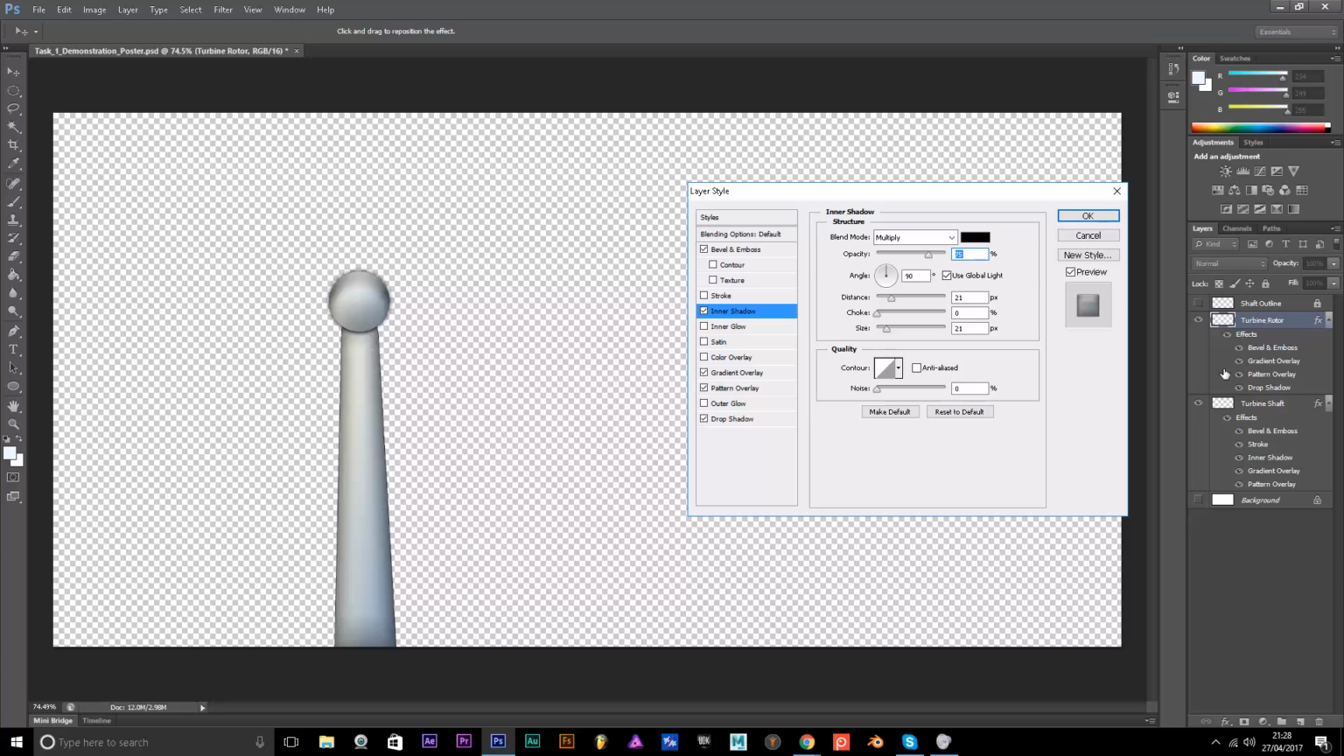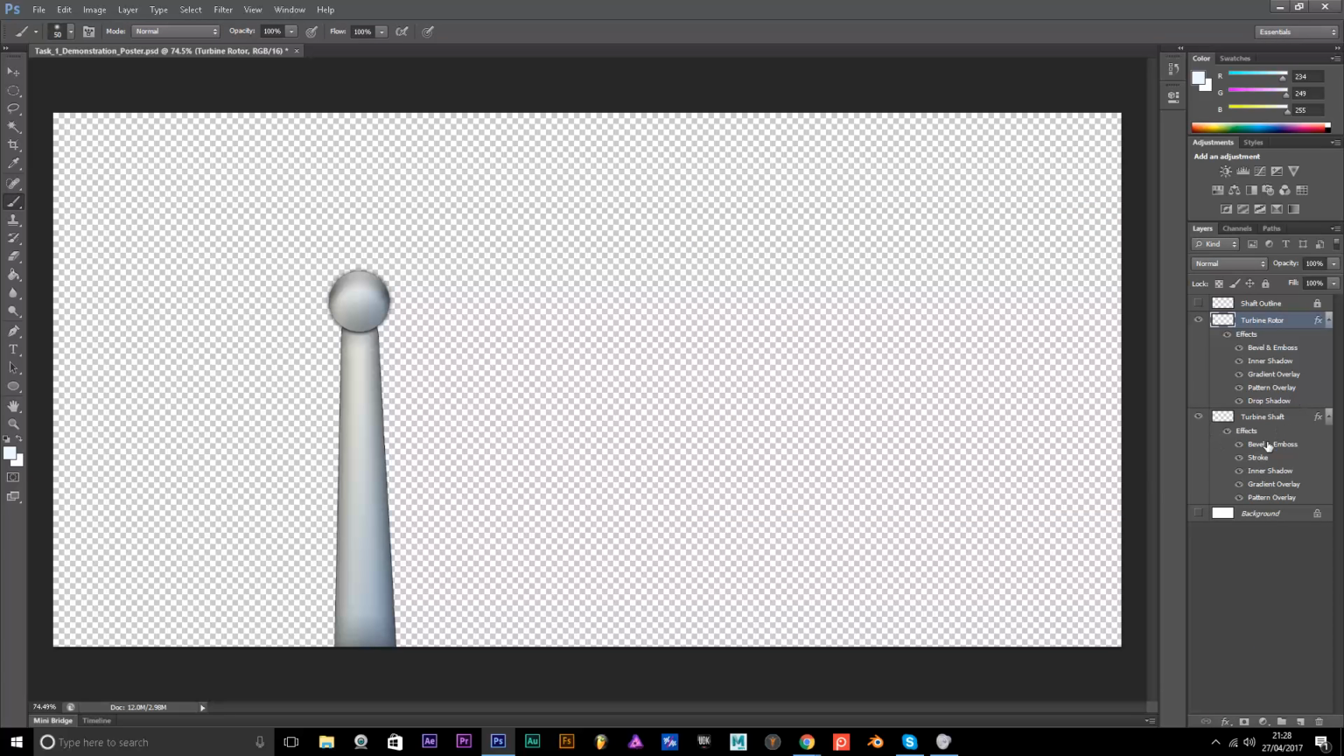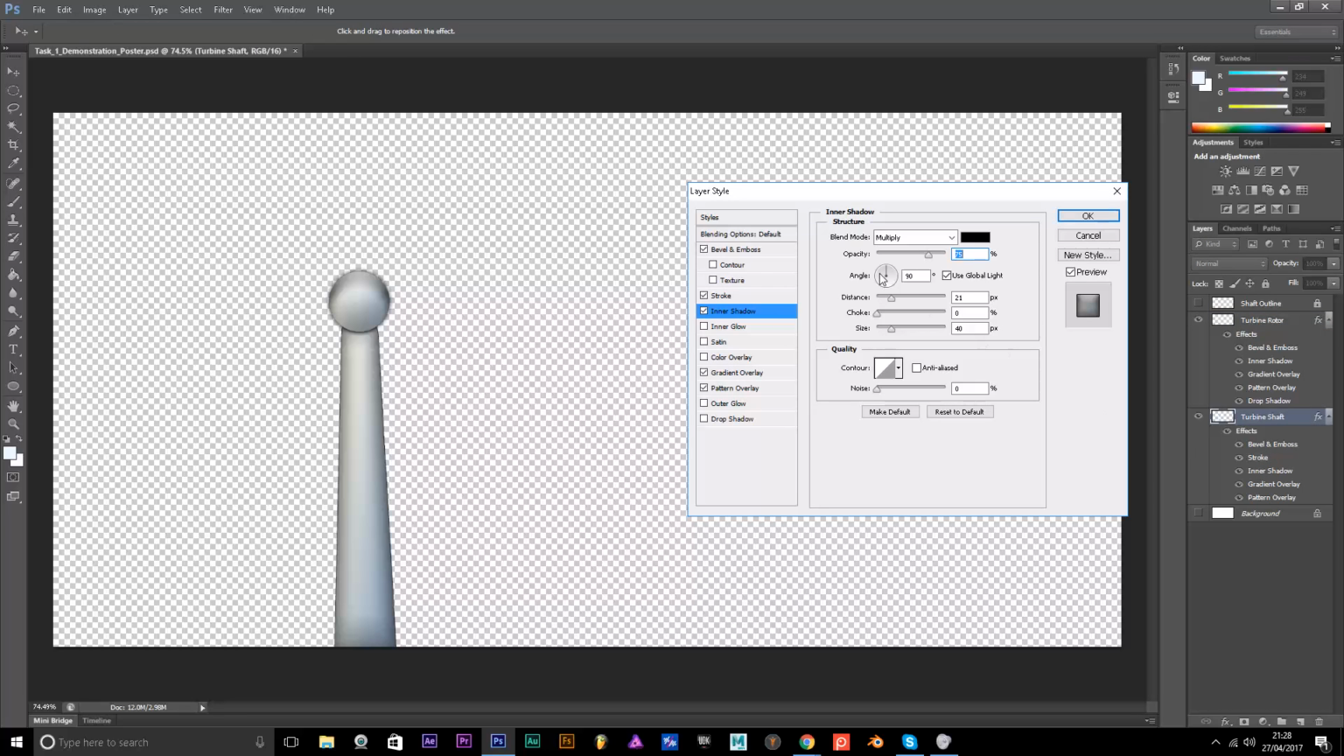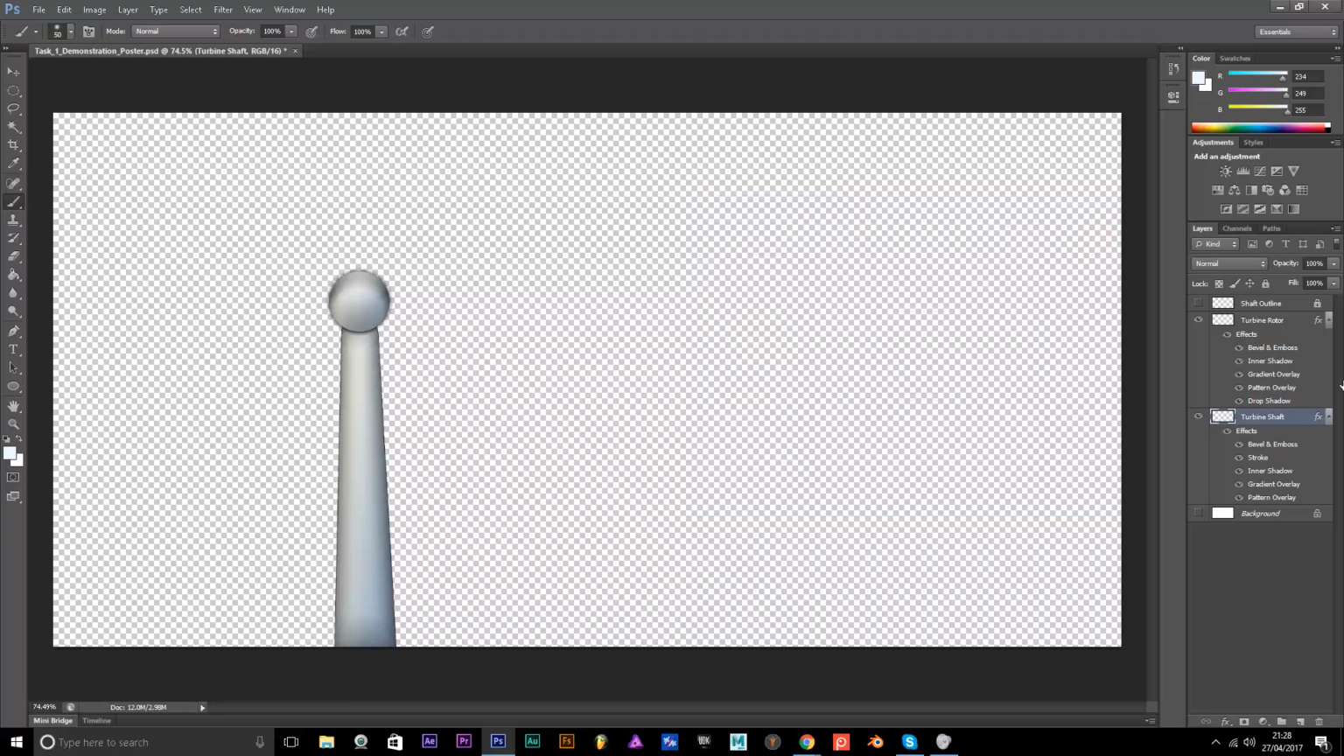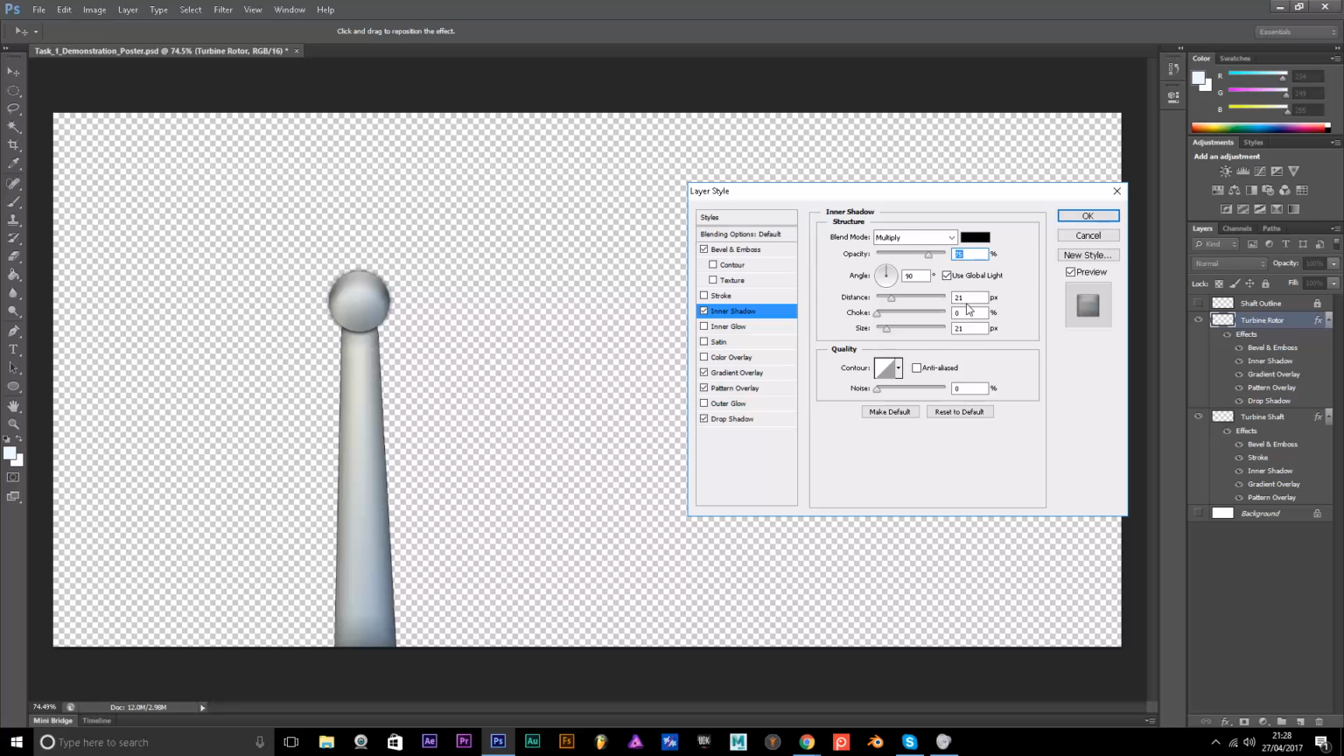I don't know how to position this, so I'm going to leave it at that for now, and I need to double check my inner shadow. It's at 90 degrees, 75 percent opacity. The blend mode is normal. Distance is 21, size 40. Okay. I may, however, change it to about a distance of 10. You just want to give it that depth, you know.